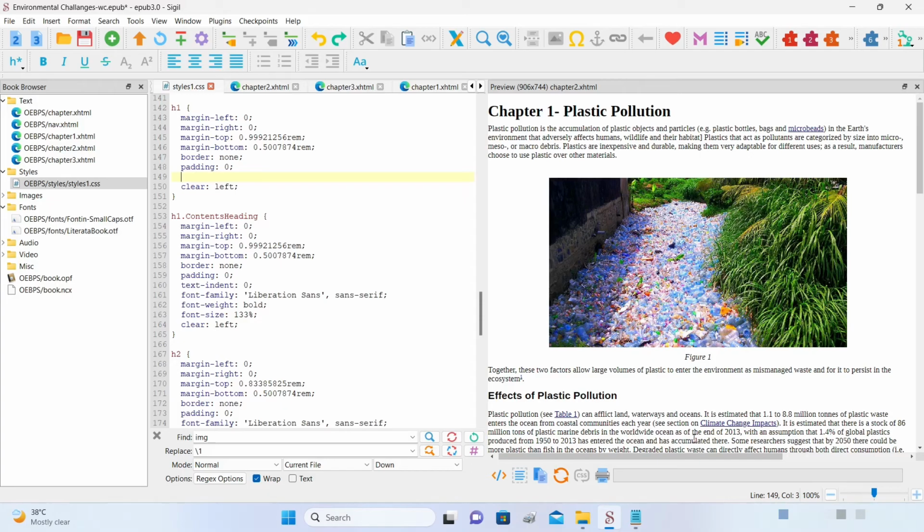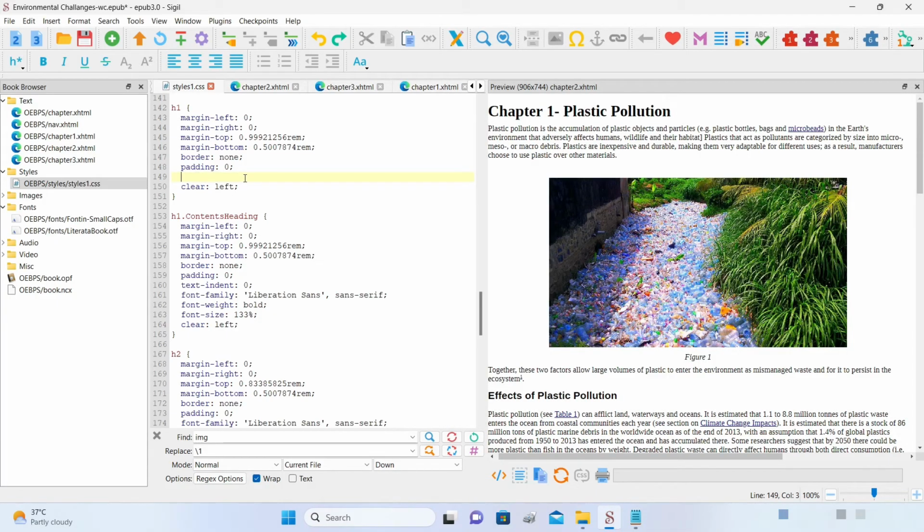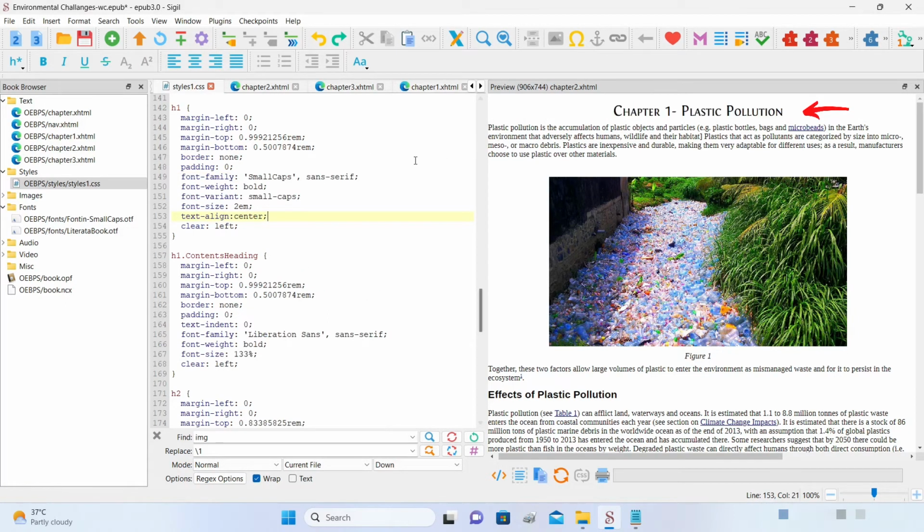And what I'm going to do now is copy this inside H1, and I'm just going to copy this. I'm going to come here and paste it, and I would like you to just keep an eye on this heading. So I'm just going to come here and paste them. And the moment I do this, you will see that the chapter headings are now in a very different kind of small caps font. And this is different from the previous font.